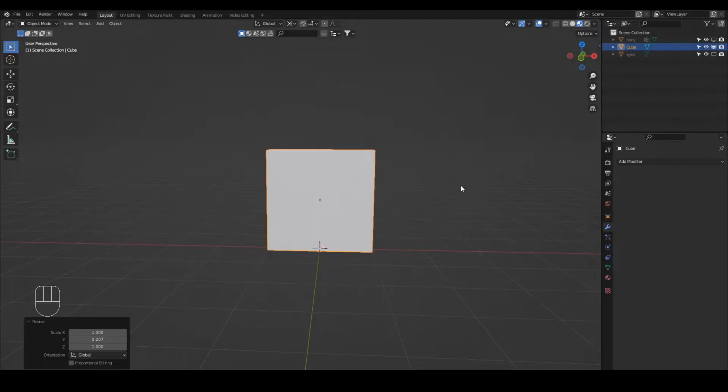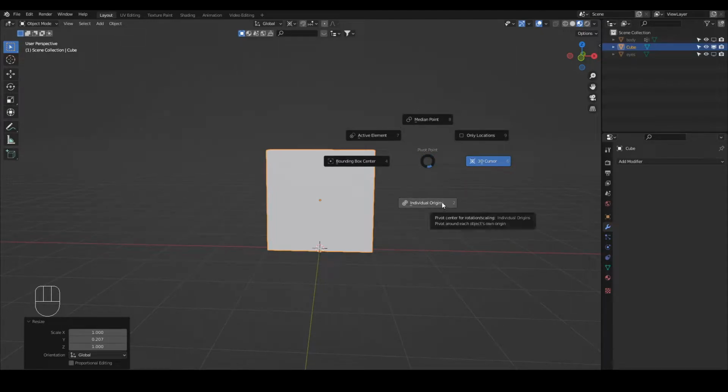So for beginners, you really should get into the habit of switching between what you're using: the 3D cursor, individual origins, active element. Maybe if I have time, I'll talk about what these others mean. But these two are really important. The individual origins, just so you know, is this orange dot right here. So anyway, I'm going to go to 3D cursor.